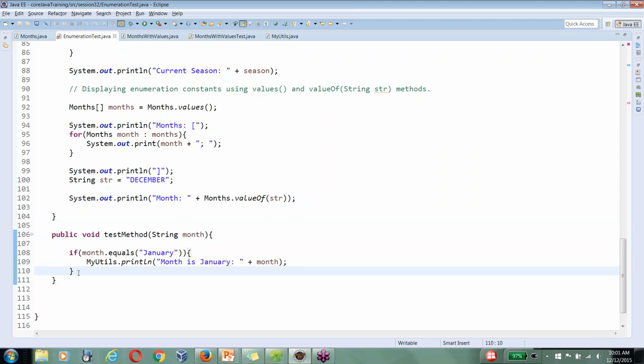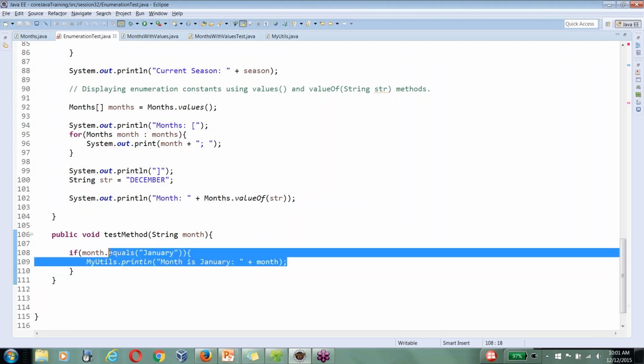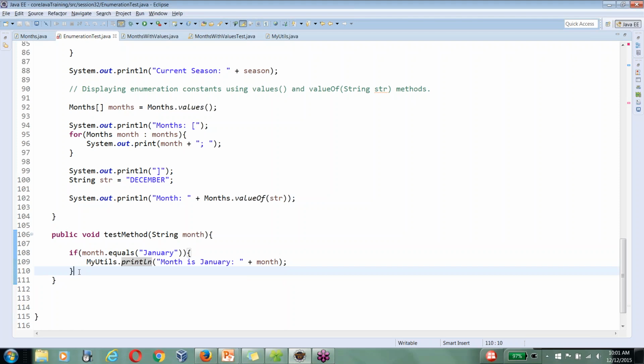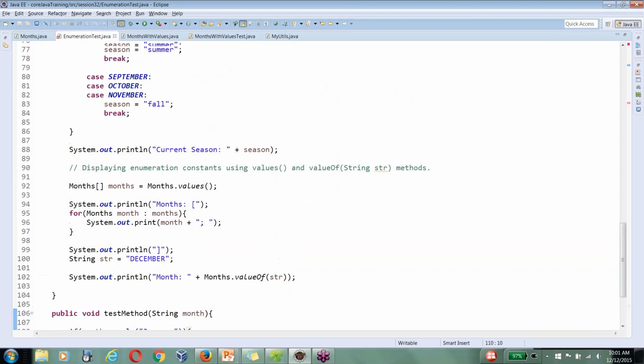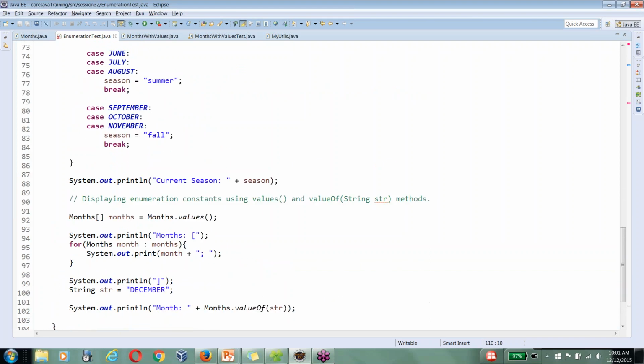Why do we normally use enumeration, and what are the things that it addresses? We have one test method which takes a string. What are we doing here? We are trying to compare this with January, and then we are printing. If it is January, we will print this one. Similar to that, we can say February, March, April, May, whatever it is. So while calling this, what can I do?